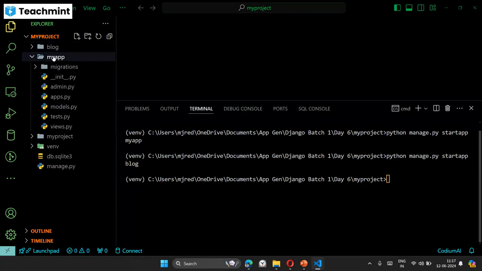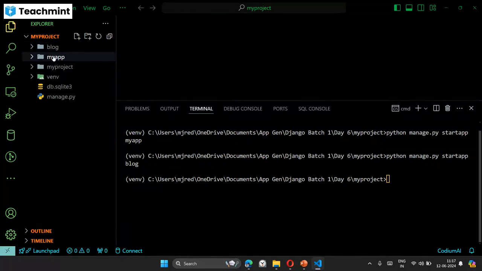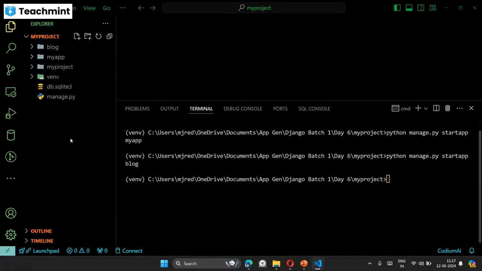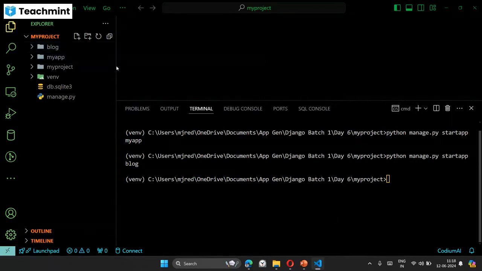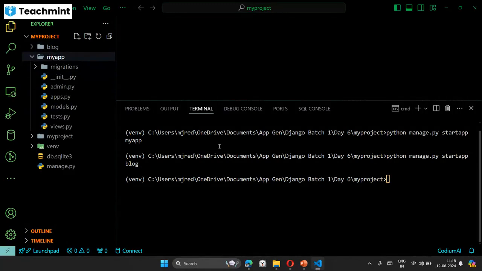This myapp will hold some different sections. Like this, you can separate your code into different apps, and you can reuse this code by copying this folder and pasting it in another project. Let us see what these files actually are.